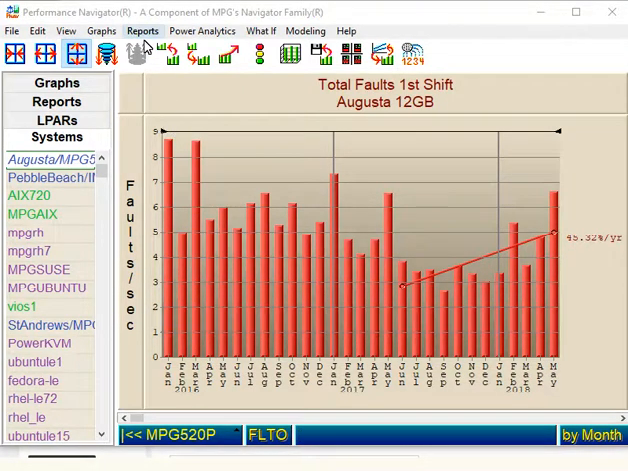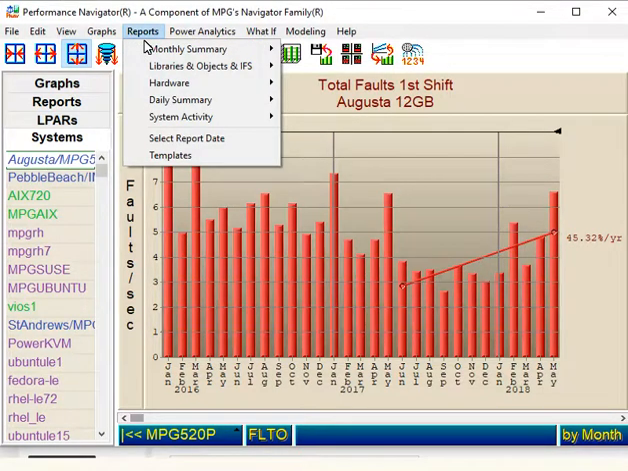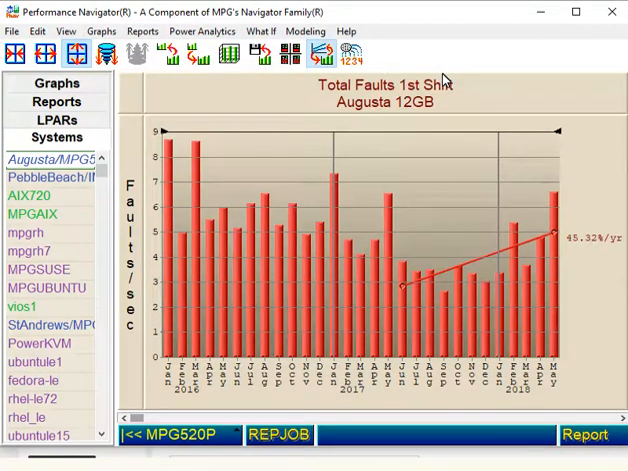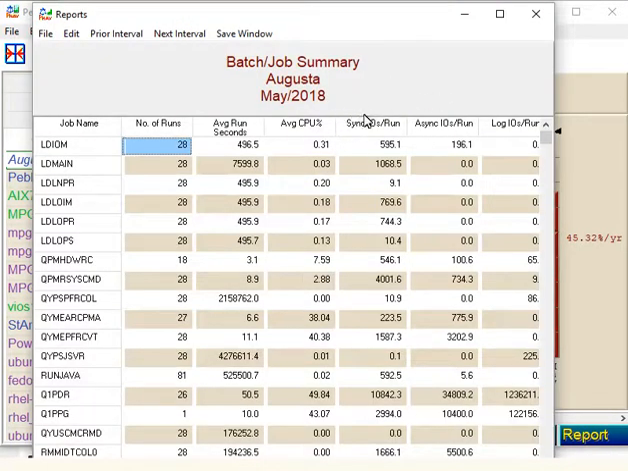Next, let's talk about reports. A bunch of canned reports that you'll use whether you're doing library analysis or monthly job analysis. I'll just show you one example. If I was doing a job analysis, I could look at all jobs. And what's really neat is there are so many columns you can sort on.